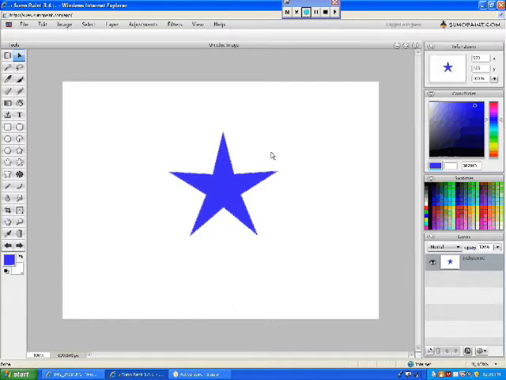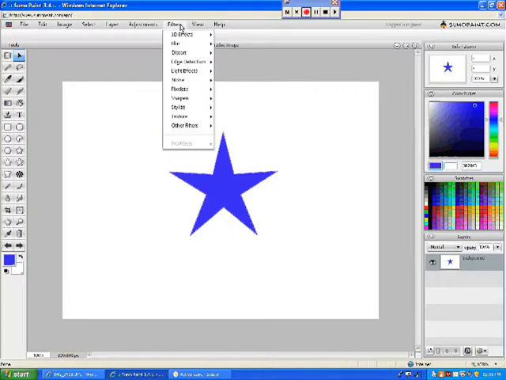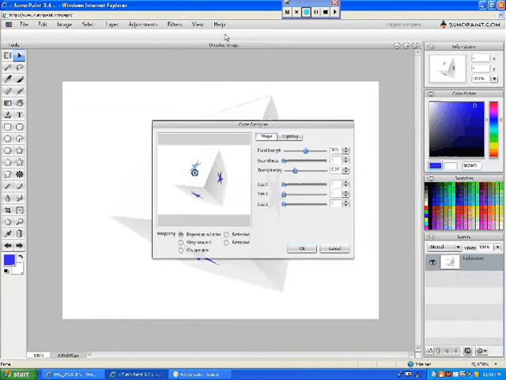Now after I have something to work with, either a picture or a shape of my own creation, I can come up here to the filters and left click and come to 3D effects. And what you're going to see is 5 different options for a 3D effect: the cube designer, the cylinder designer, the sphere designer, the perspective tiling, and the reflection. For my start, I'm going to go with the cube designer.